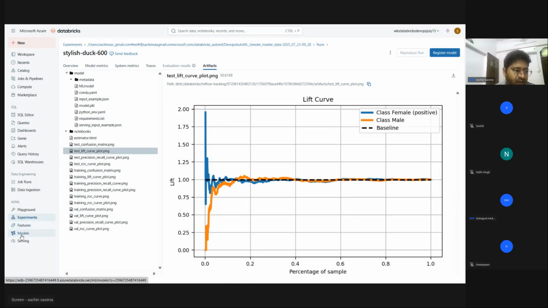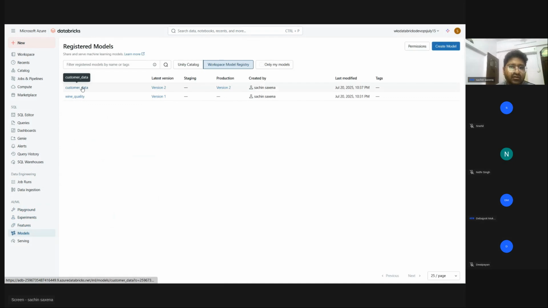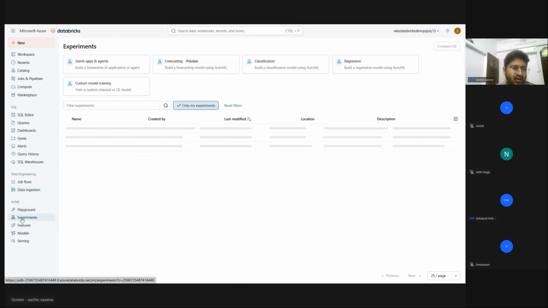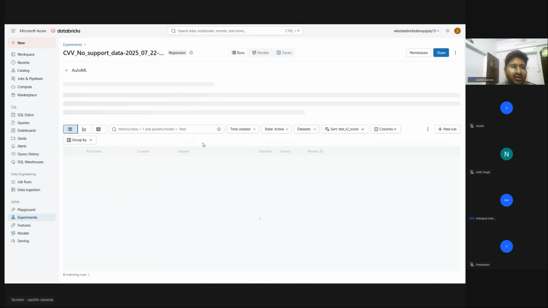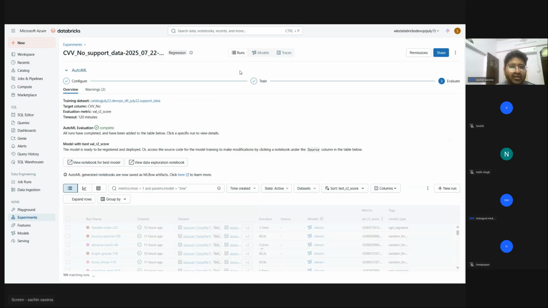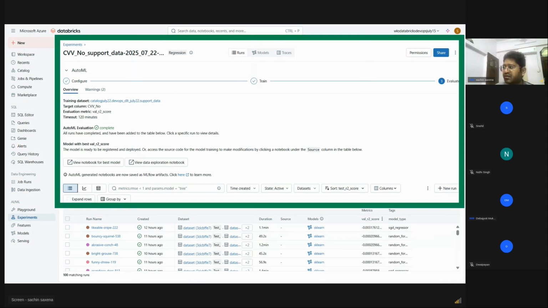Okay, when you are going to pick your models, here we do not have those models. I'm having these experiments. Here I'm having this CV number. Let's see. Can you see this is a complete model and it is not going to train anymore? If you click on this model, you can view the notebook. For example, I'm going to click on this new model.